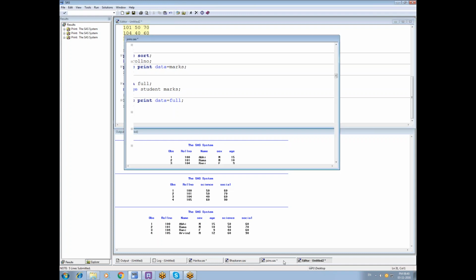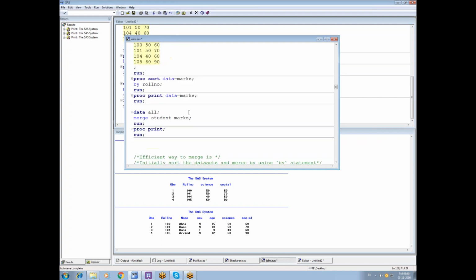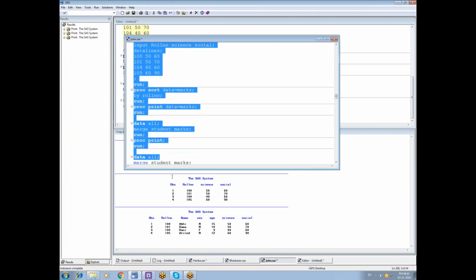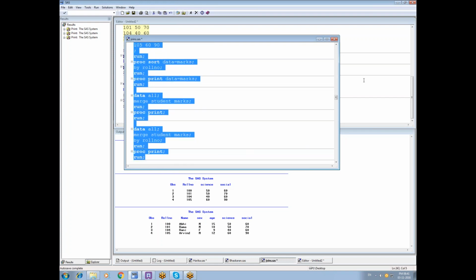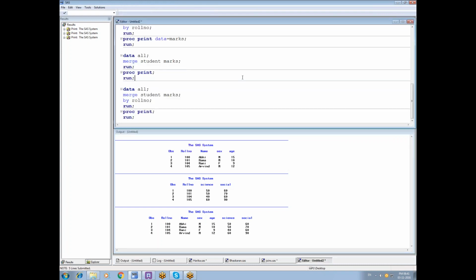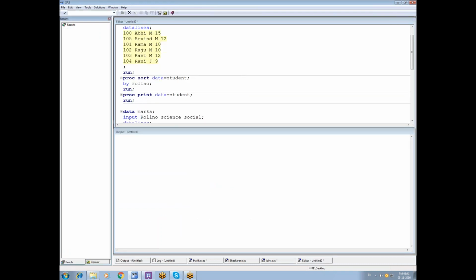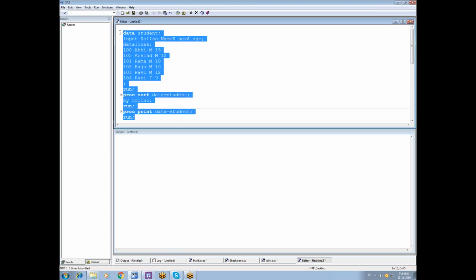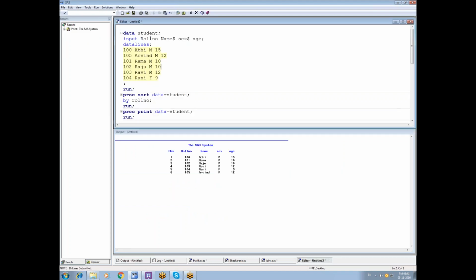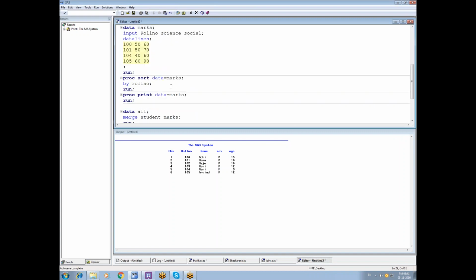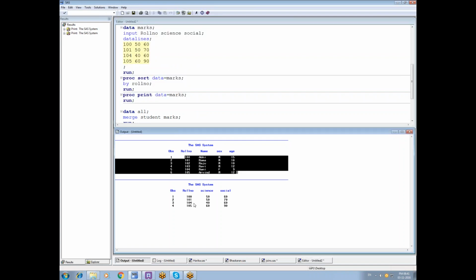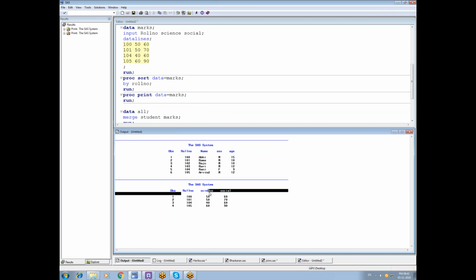Let us see one more situation where you will get errors. I am taking this data set called student, and I am sorting it also. Proc sort data equal to student by roll number. I am sorting and submitting. So this is the first data set, student, having 6 observations. Then the second data set also I am sorting by roll number. Submit this. Sorted. But the problem is unequal observations. Here we have 6 observations, then 4 observations.